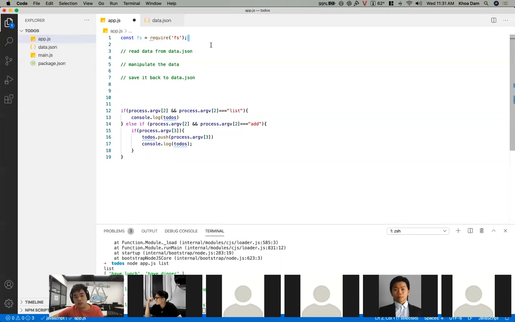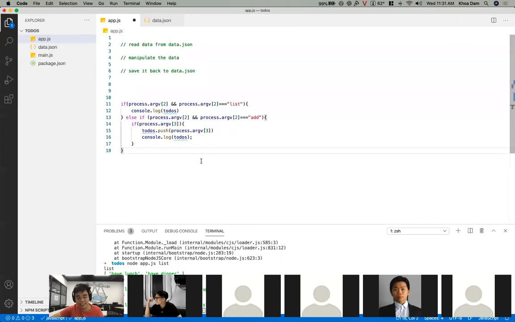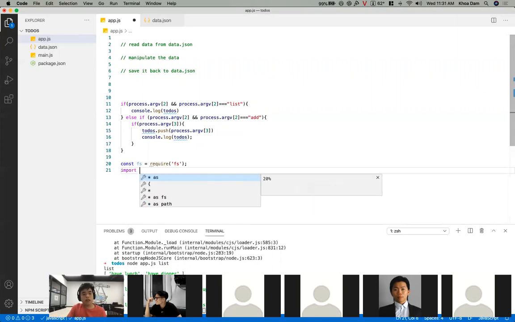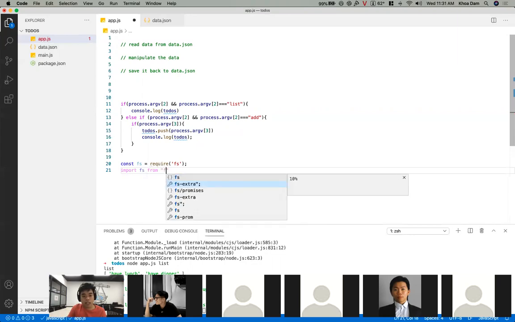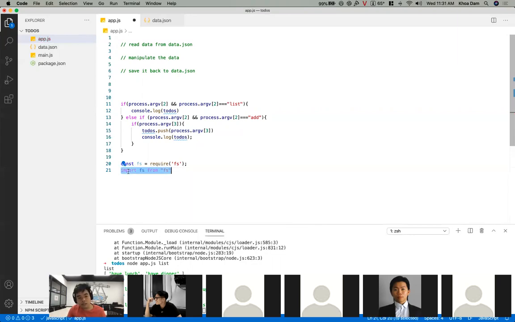There's a reason why I like it this way, because you can import it down here. If you use import fs from fs, you need to move this line to the top of the file, right? I don't like that.